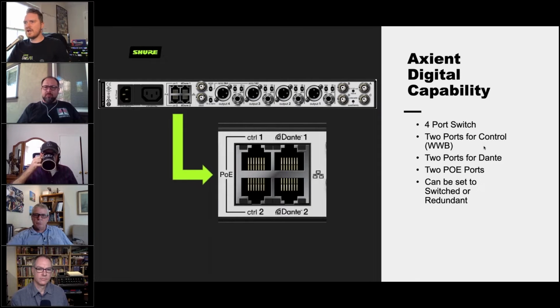Axient Digital is what we're going to focus on in terms of the wireless devices that we're networking. Axient Digital is equipped with a 4-port switch in the back that you see expanded upon here. There are four ports on the switch, 2 of them for control and Wireless Workbench. Those 2 ports have PoE, which is power over Ethernet, if you're unfamiliar with that term. And the other 2 are your Dante primary and Dante secondary ports.